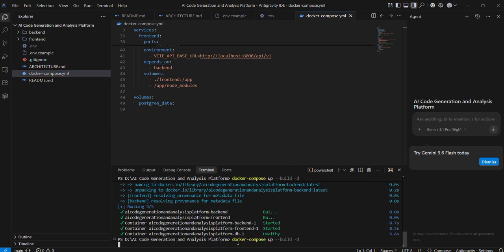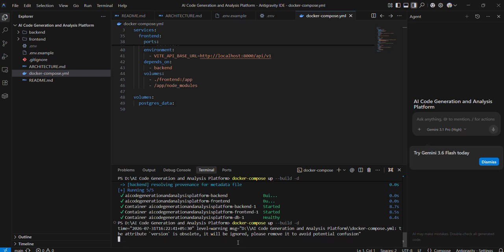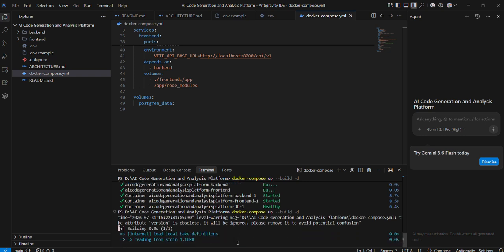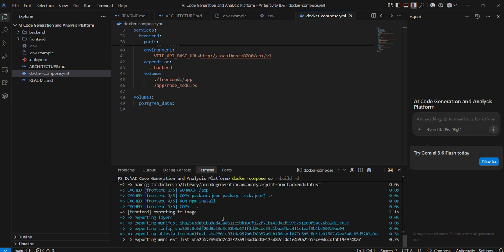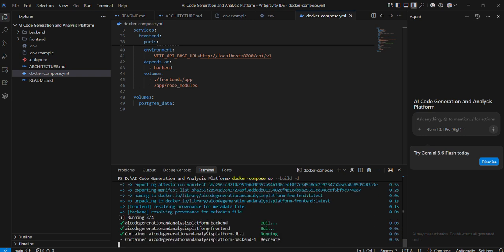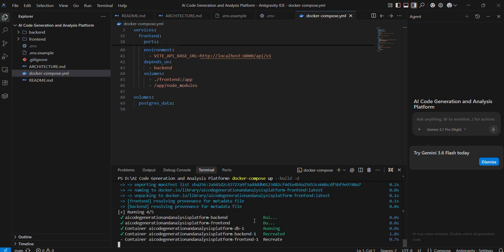Now I'm building the program. It's building. The image is exported. Backend is building. Front end is building. DB is healthy. Backend is started. Front end is started. All are started healthy.